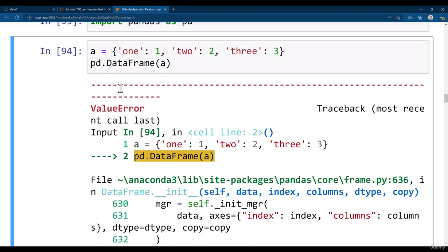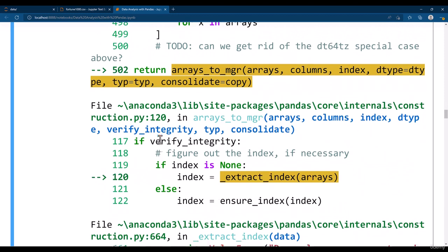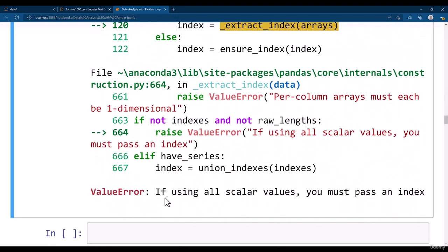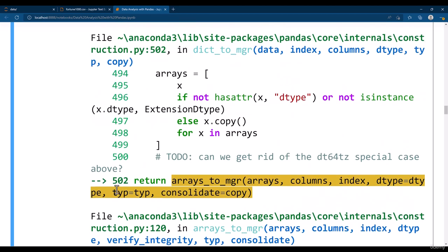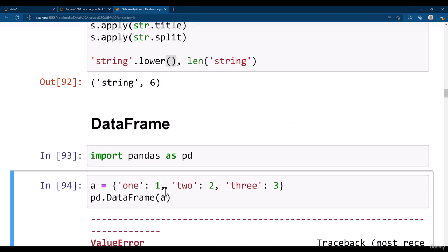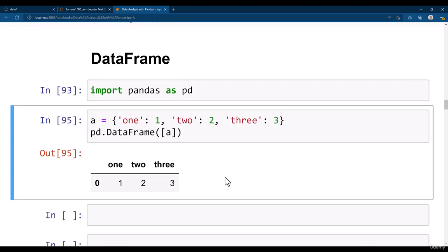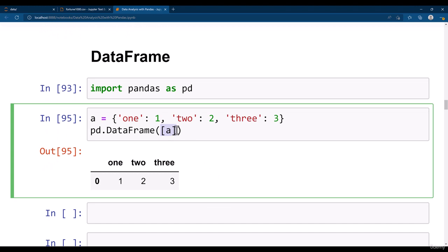Now once you run it, you will see that it is throwing an error, because it is saying that if you are using all scalar values, you must pass an index. So the index is not passed there. For that, I'm just going to put the values into a list. Once it is in a list, these will be converted into a column, and these values will be treated as the column values.